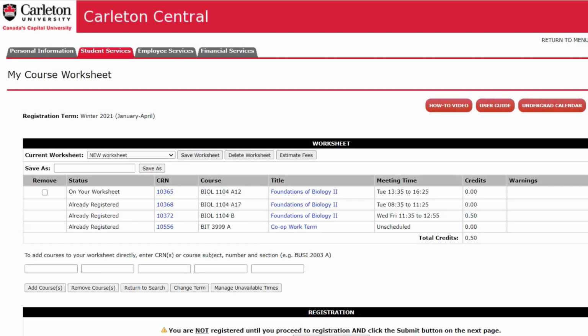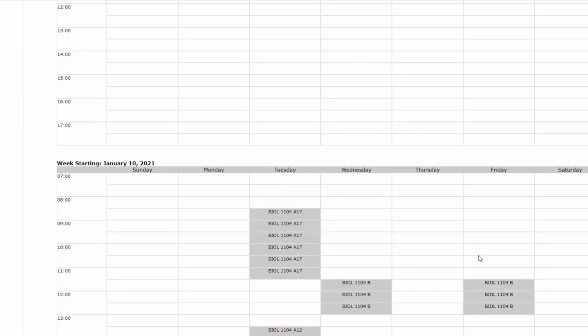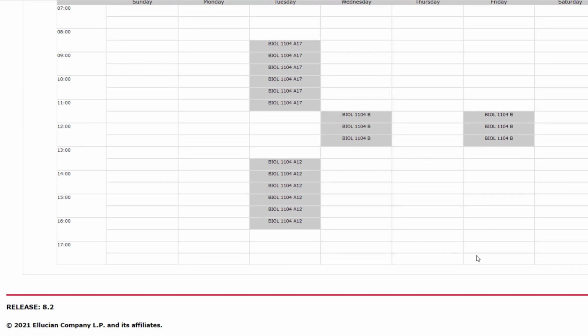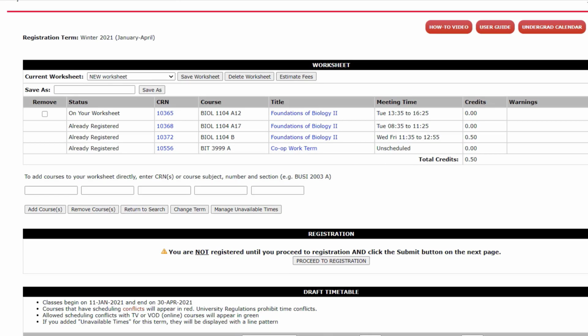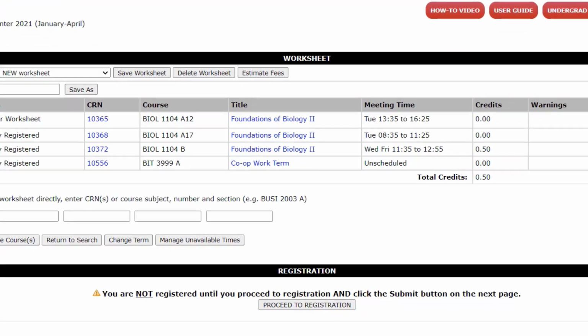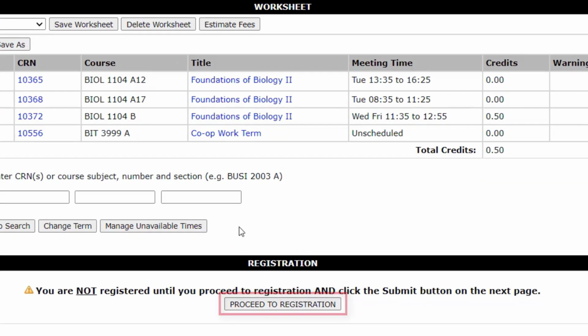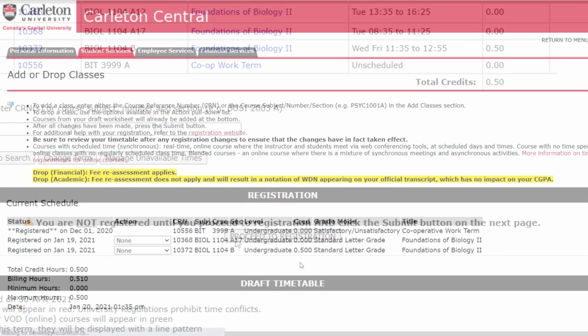Before making any registration changes, please ensure that your new component does not create any scheduling conflicts with your current timetable. If your new lab or tutorial is scheduled for the same time and day as the one that you are currently registered in, you may ignore the conflict warning. Click Proceed to Registration to switch your tutorial sections.